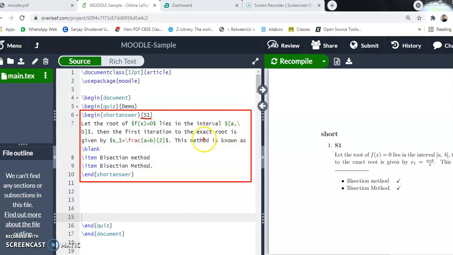Then the first iteration to the exact root is given by x1 equal to (a plus b) divided by 2. This method is known as ___. This is from numerical methods, and the answer to this is bisection method. So this command is used to generate a dash in the PDF file, and in a Moodle course there will be a box where you have to put the correct word.